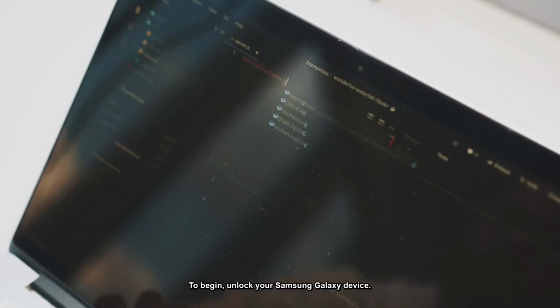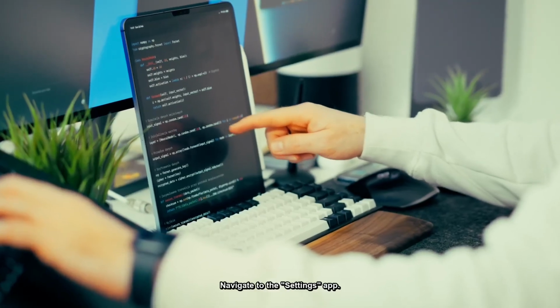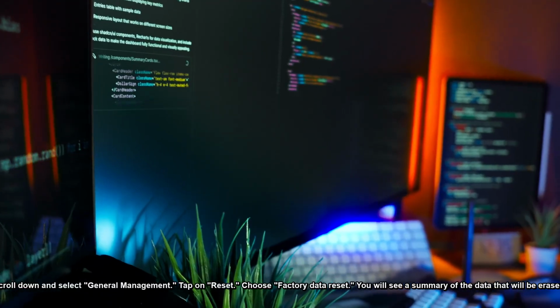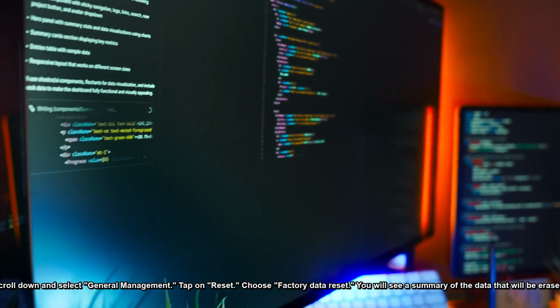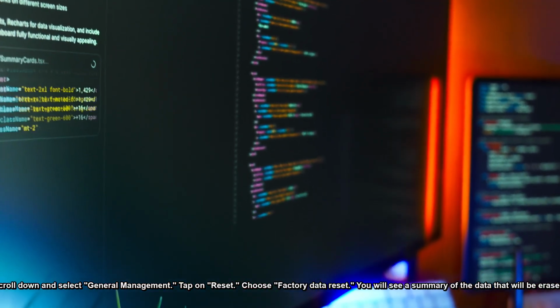To begin, unlock your Samsung Galaxy device. Navigate to the Settings app. Scroll down and select General Management. Tap on Reset. Choose Factory Data Reset.